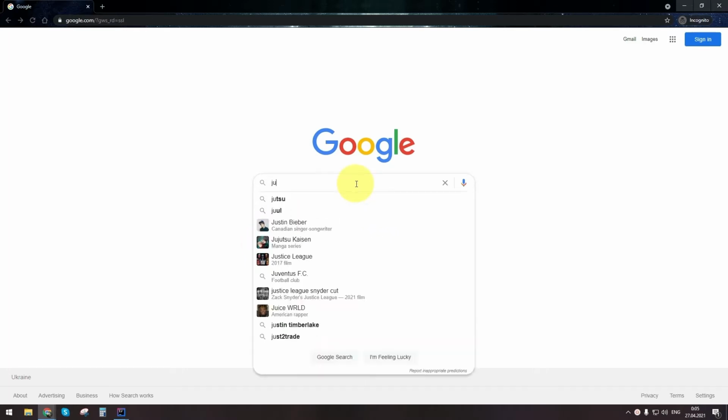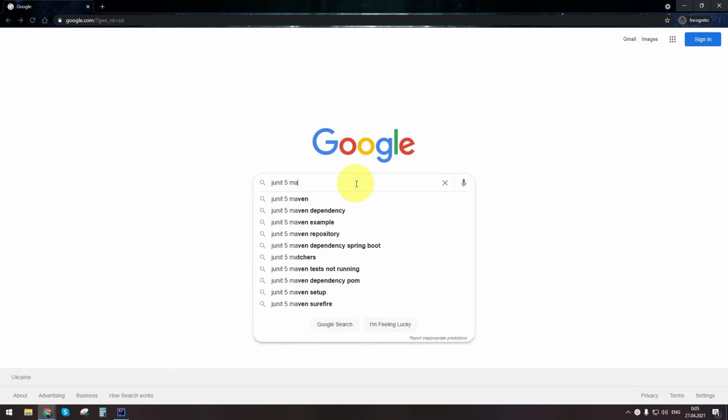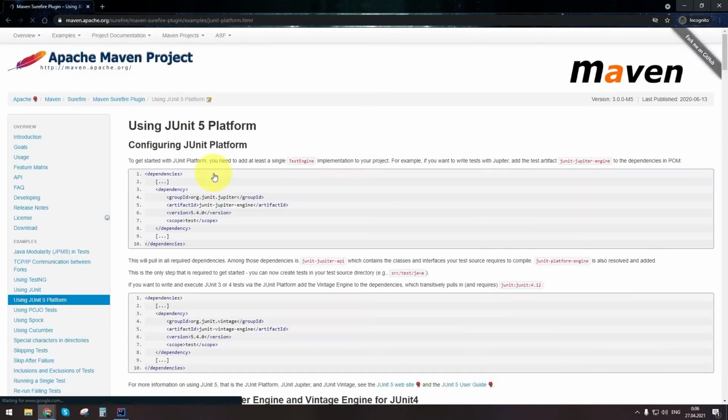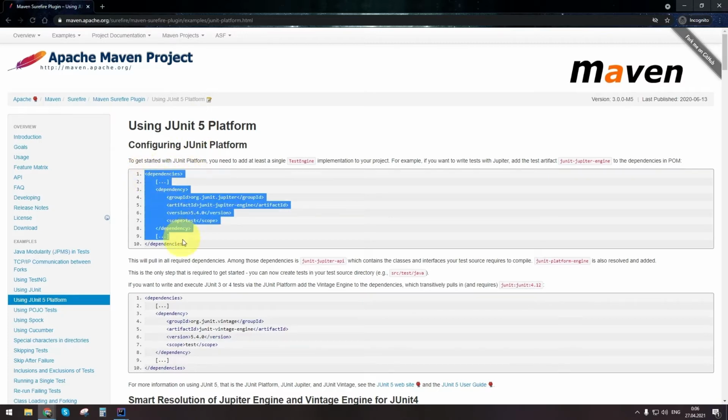Open Google and search for JUnit 5 Maven. Open the link to Maven's official website. The link is under the video. You will see a page titled Using JUnit 5 Platform. Copy the code from the first block.